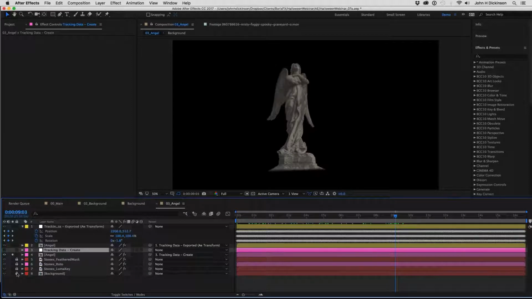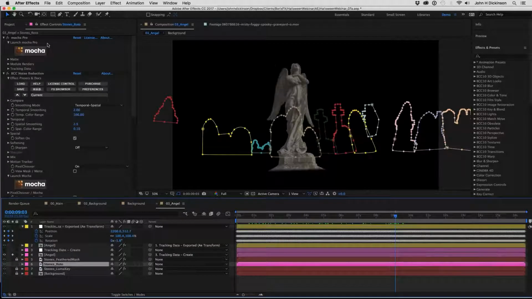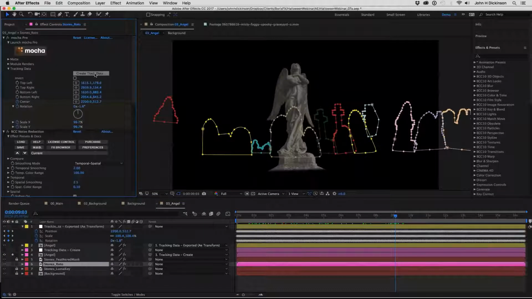Let's just come back to, I think I've actually got it installed. I've got a version of the Roto Mocha Pro here. Because remember, I've duplicated these compositions to show you as I build the project, but I actually only had one inside the project for the final project that I was working on. So here, what I can do is come over to the Mocha Pro effect, come down to tracking data, and I can click on create tracking data. So you can create tracking data directly from within the plugin.